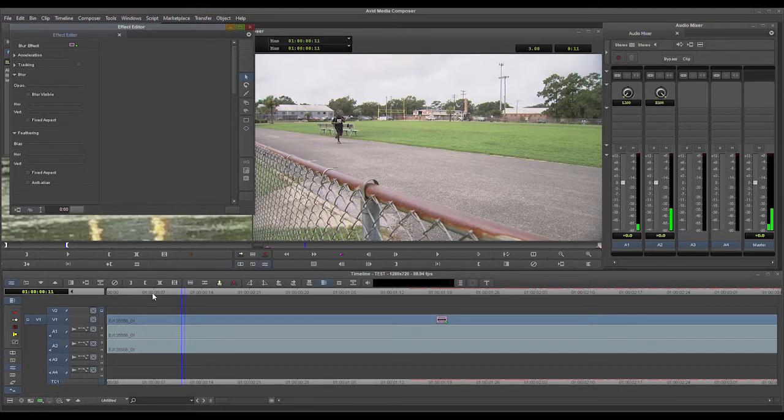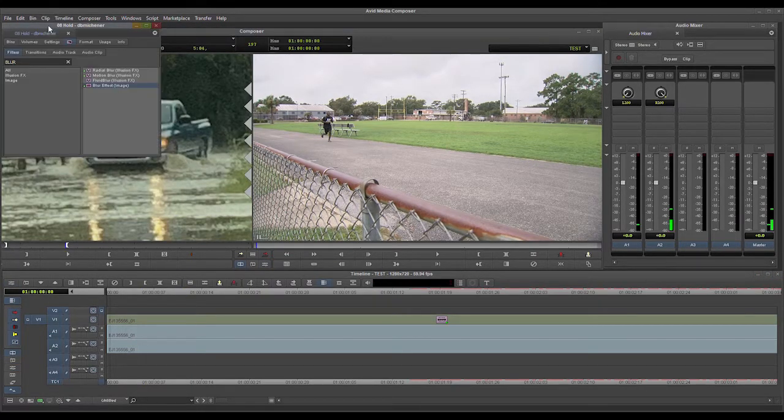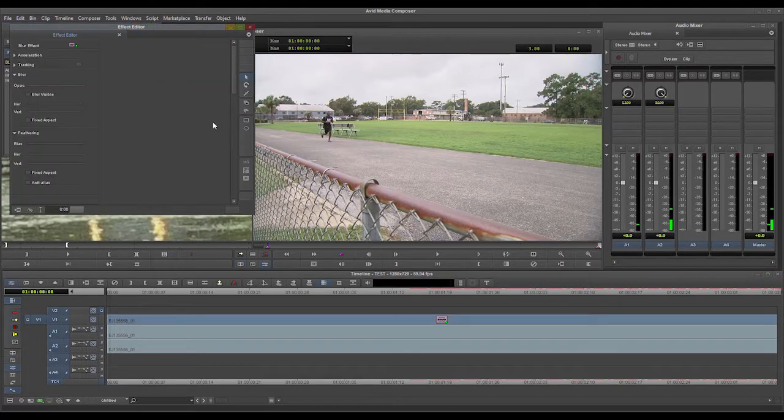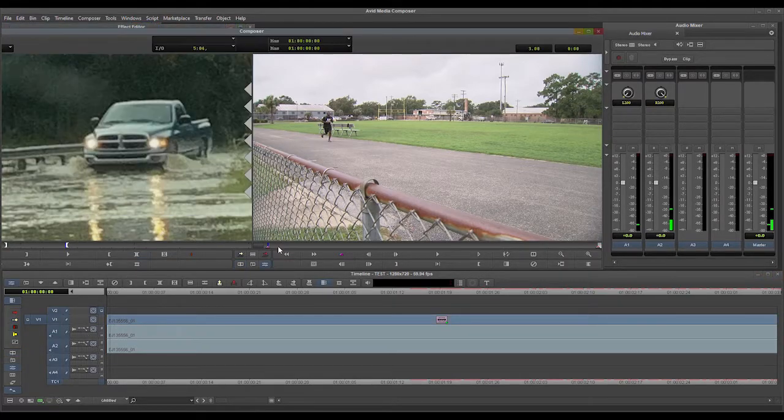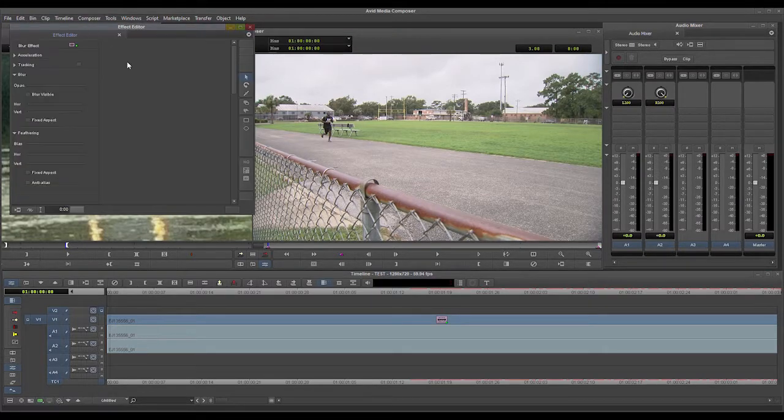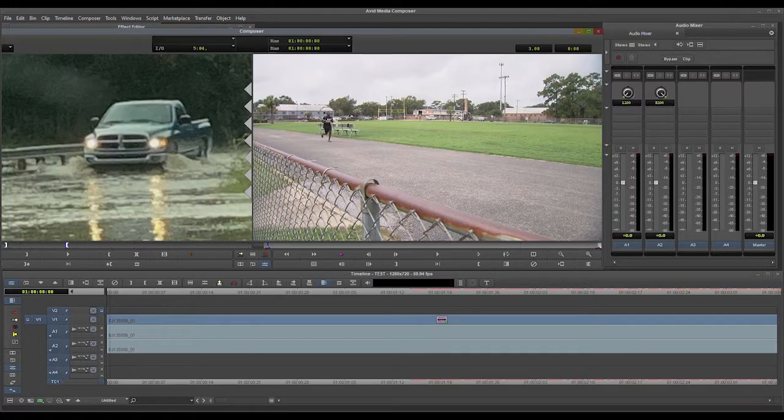Then I want to go to the very beginning of my video clip here, and make sure the very beginning is selected, right? Go here into the effect mode or the effect editor. I'm going to put this blur right on top of him, just like that.